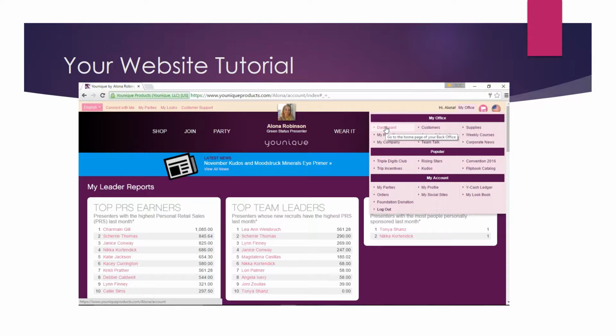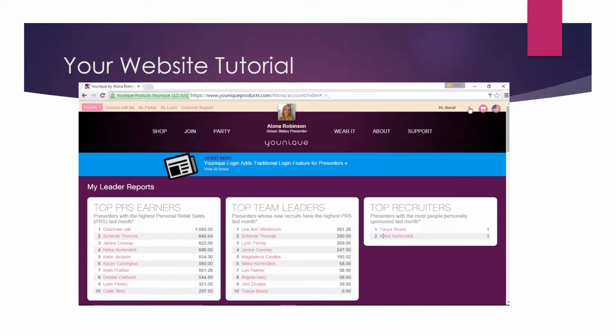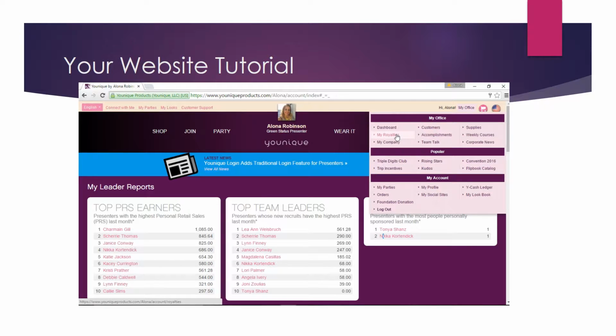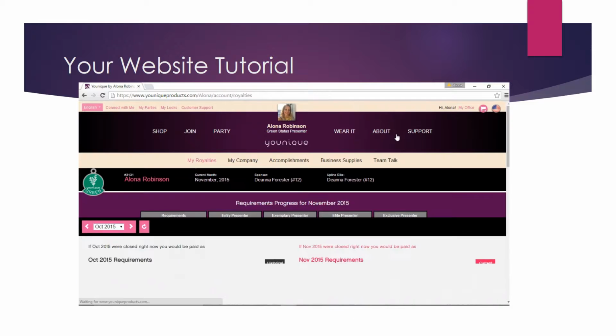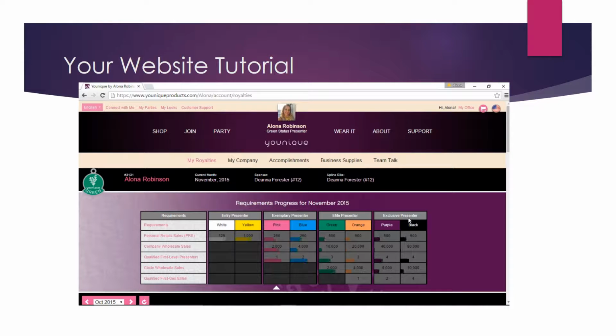This is the dashboard. Like I said, this will tell when you start to have a team. This is where it'll show you your top PRS earners, top leaders, top sponsors, recruiters, etc. My royalties is going to be where you'll go to see how far you are on your next promotion. So right now, beginning of the month, I'm working towards pink. It'll tell you I'm 69% of the way.